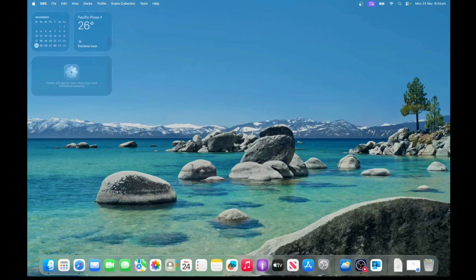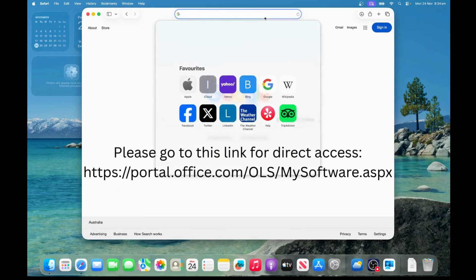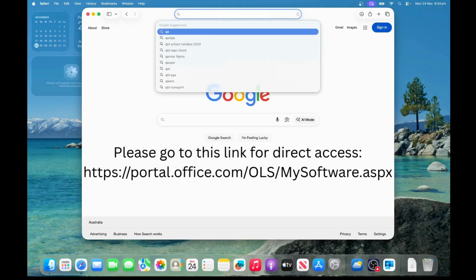Welcome. In this quick guide I will show you how to install Microsoft Office on your Mac. To begin, please open Safari. Now please type in the link shown on screen for direct access.